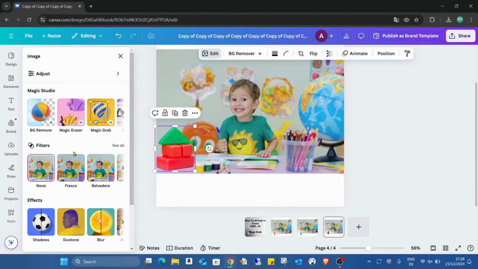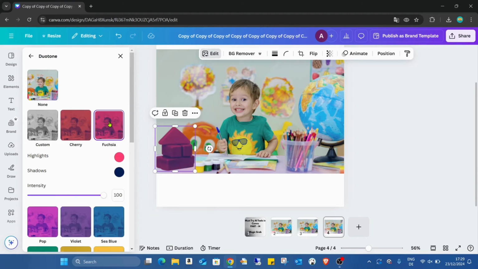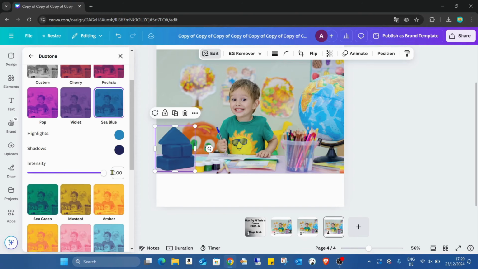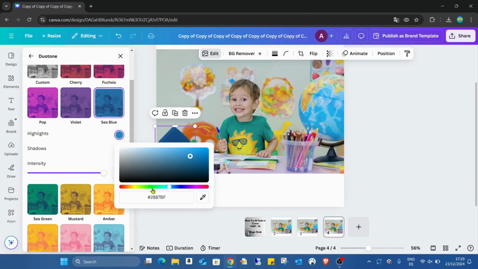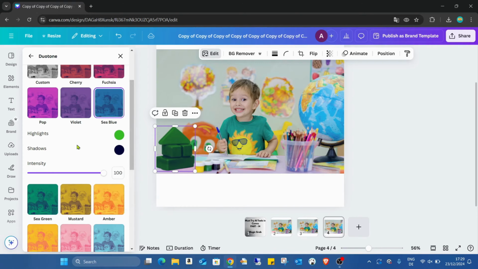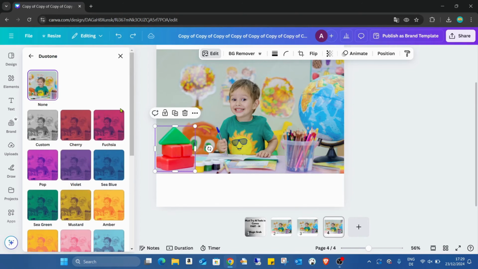Also, if you want, we can go to the duotone, changing the color of the blocks. This one too, like a bit green. As you can see, we can easily change the color of the item, which is also a pretty cool effect. And if I want to change back, it's also possible.